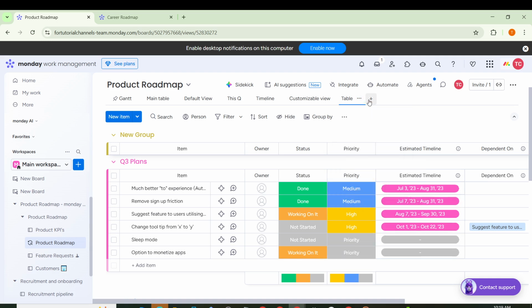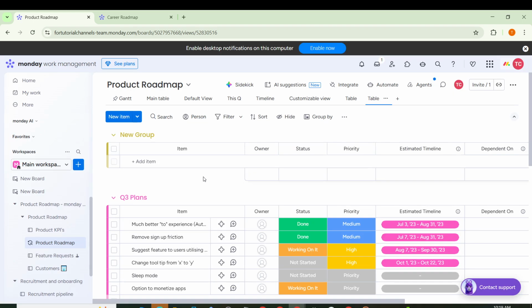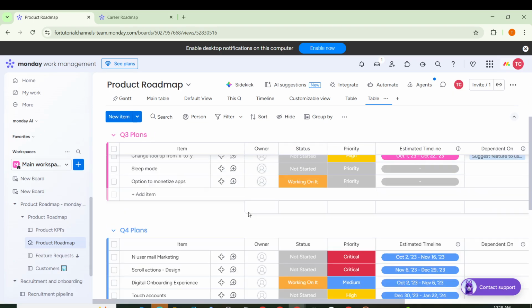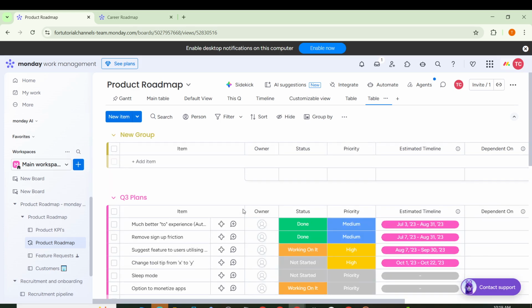A table view gives you a clean, spreadsheet-style way to review and update items quickly. It is especially useful when you want to scan many entries, compare details across stages, or make fast edits without switching between different layouts. Once that table view is added, you have a functional customer journey mapping setup that you can continue refining inside the same board.